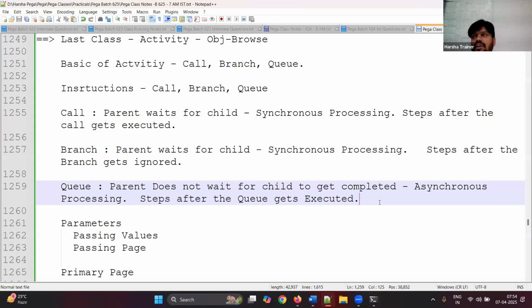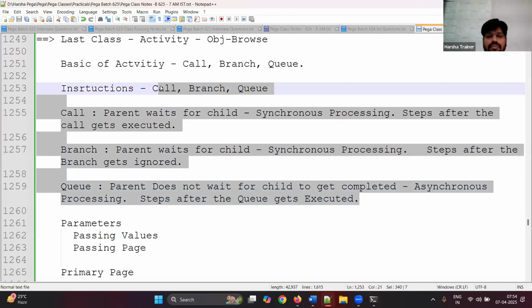Next, additionally, if you add queue, it is asynchronous. The steps after the queue get executed simultaneously with the child activity. Simultaneously, parent and child will run from that moment onwards. Okay, clear everyone? So are you clear about the basics of activity call, branch, queue?